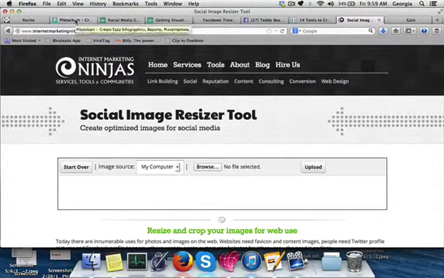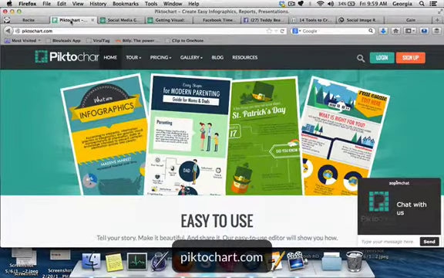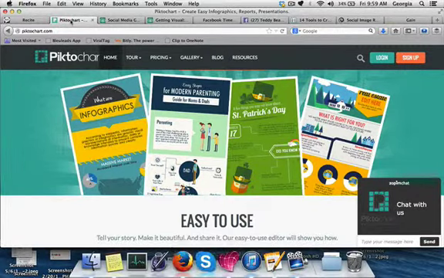Another one that I use a lot is called Piktochart, and Piktochart allows you to create awesome infographics. Infographics are really popular these days, especially on Pinterest and blog posts. There are some tools that have been created, and I happen to like this one the best. It allows you to very easily tell a story by giving various data as well as images.